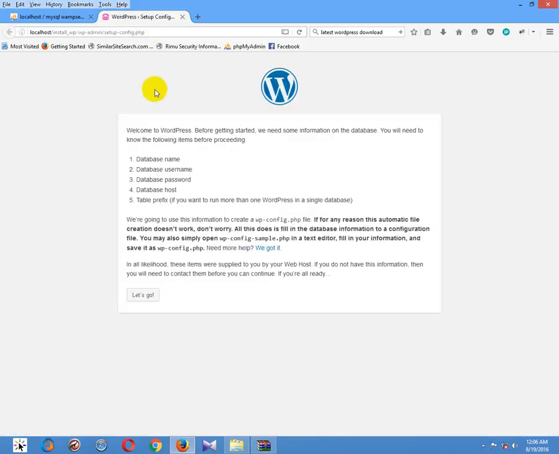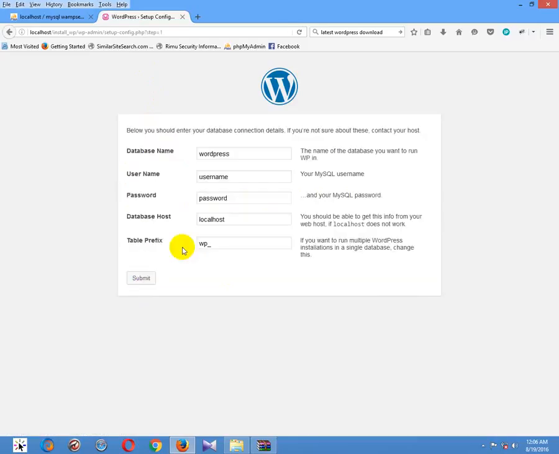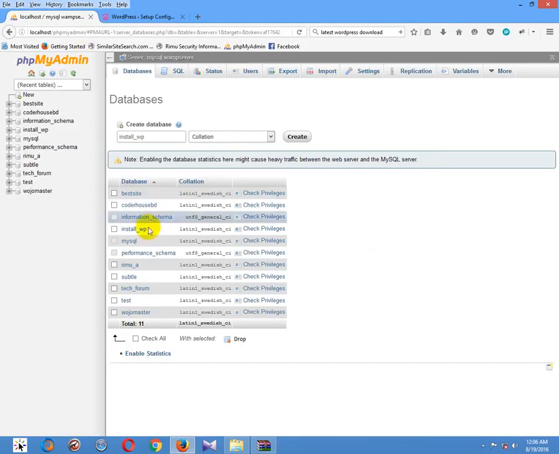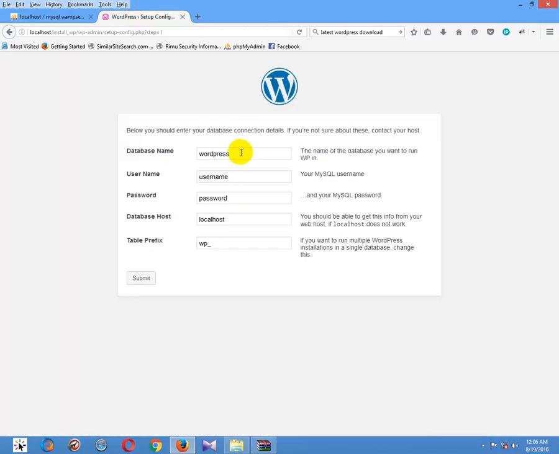Okay, here we need a database name, database user, database password and database host, and a table prefix that is auto generated on the WordPress database. So let's go. Already we created a database install WP. We can keep this name.